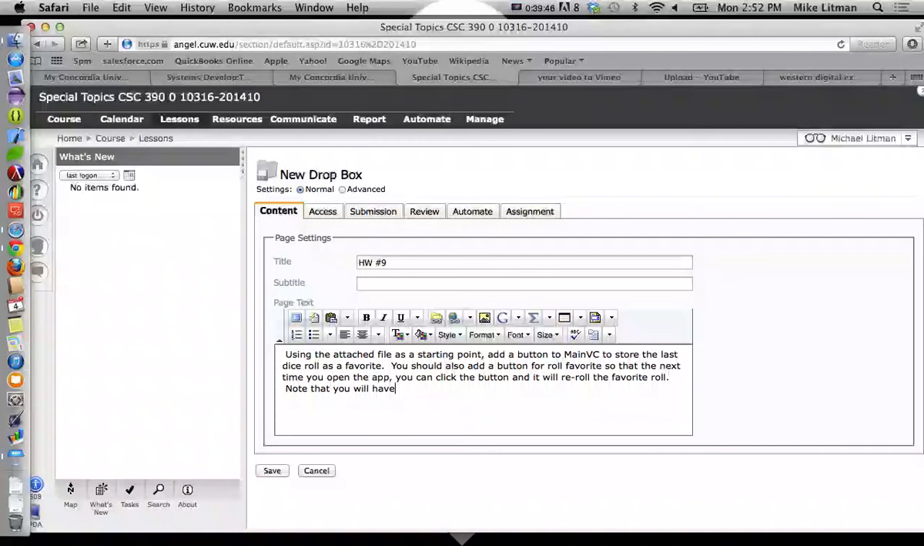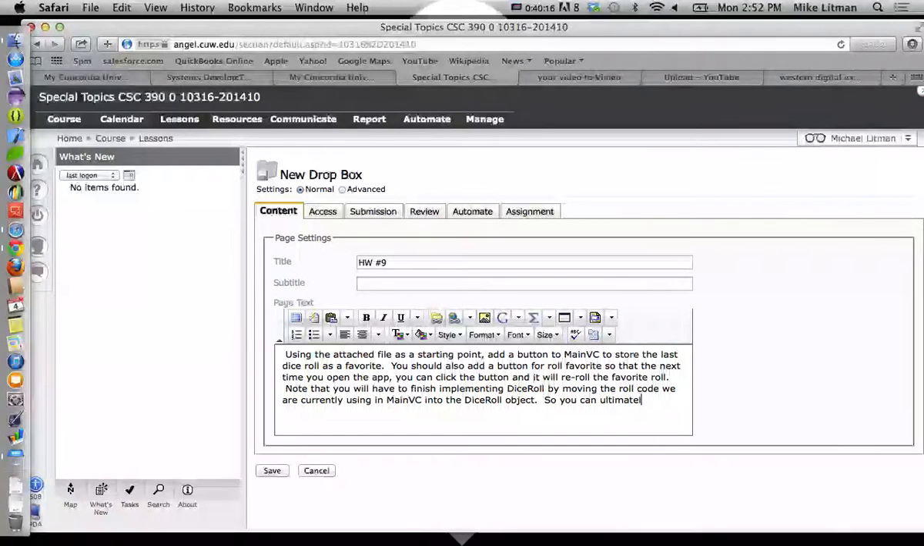Note that you will have to finish implementing dice roll by moving the roll code we are currently using in main VC into the dice roll object. That way you could, so you can ultimately tell an instance of dice roll to roll itself.